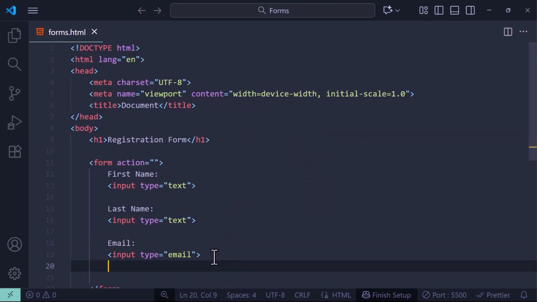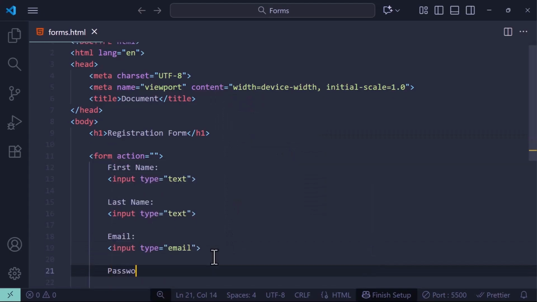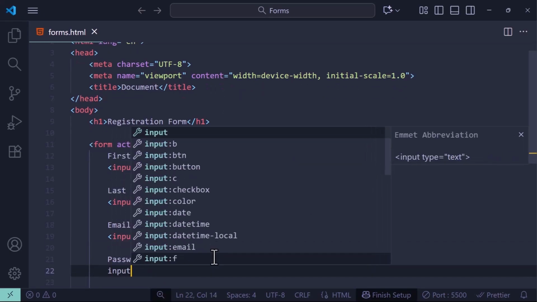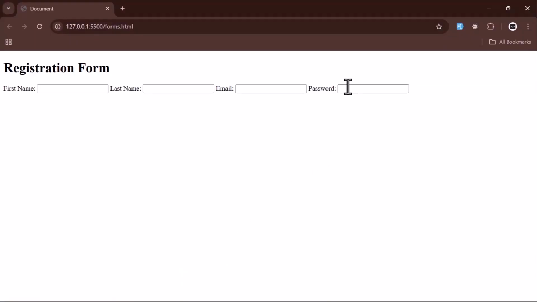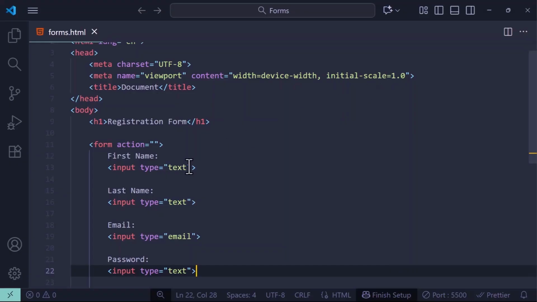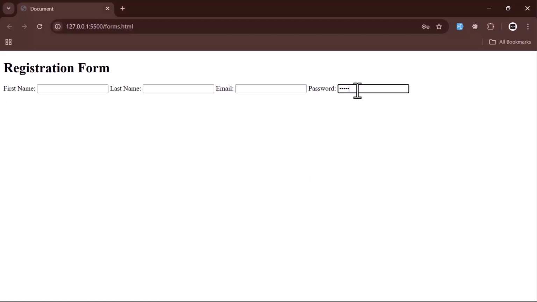So let us add another for password. For password, I need an input field of type password, or let me leave it for now so that we can see something. So if we go back, we have an input field for password. But for the password, if I type something here, you see clearly the information I'm typing here. So that is why for password, we need to change the type to password. So if we go back here, if I type something now, you will not see anything. Why? Because the type of this input field has been changed to password.